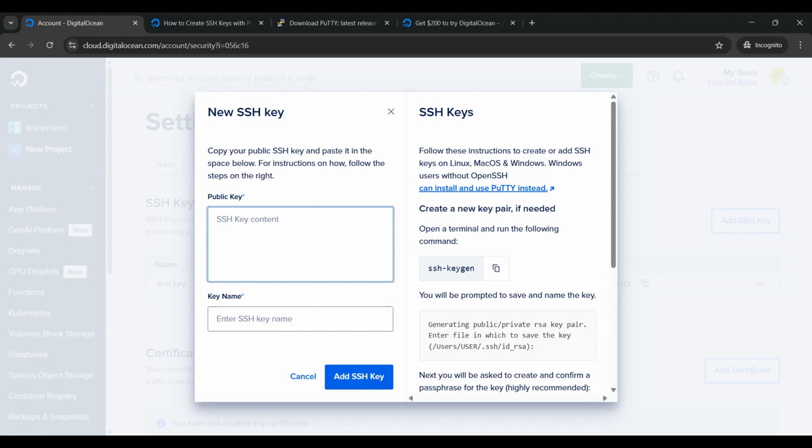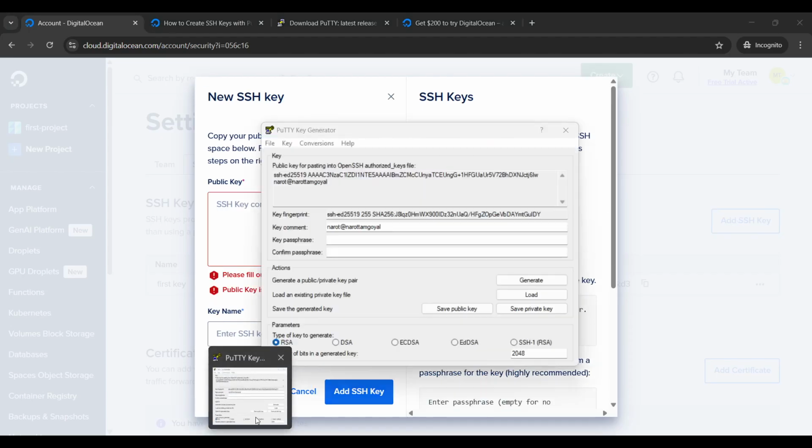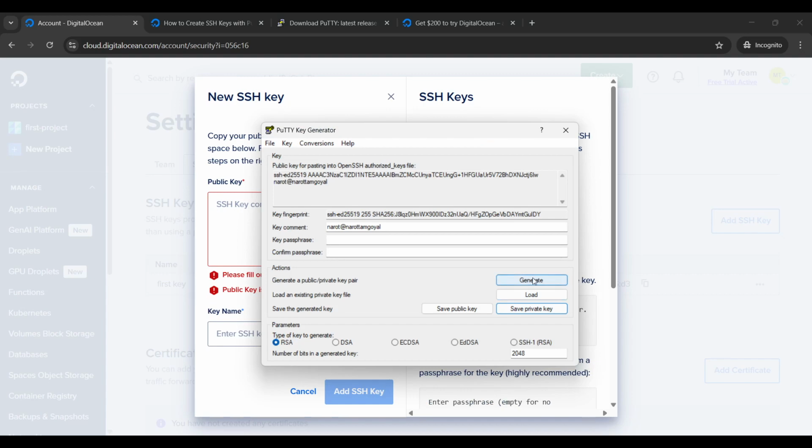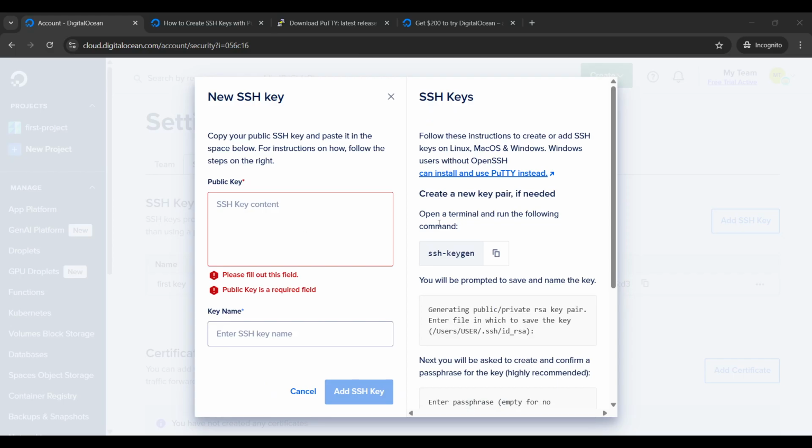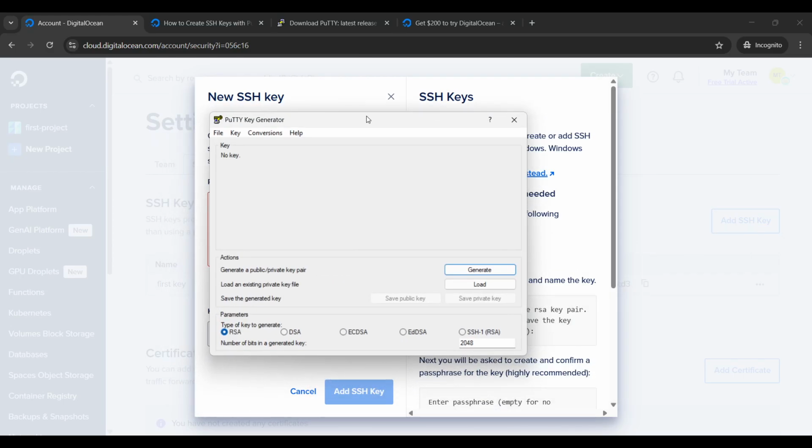Okay, so this time what we'll do, we'll use the key generator. All right, so let me generate a new one. I'll close this so that it will be much clearer. The key generator is there. Okay, so let me click on generate. So there is RSA here only. In this window also you can select what type of parameter you want to pass. You want RSA or something like that.